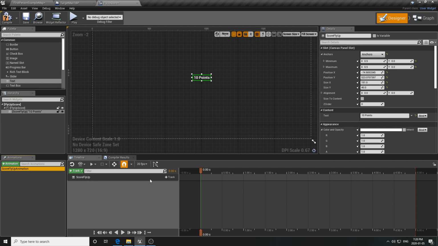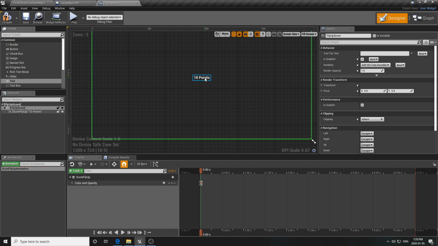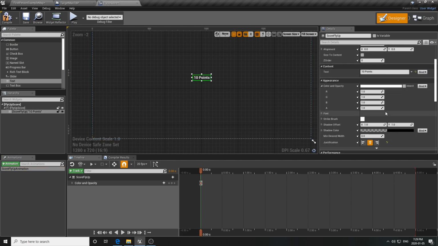Now within our Score Fly Up animation, we want to add another track. So let's go ahead and do that, and let's choose color and opacity. Now one thing I forgot to do here, up in our points text box, we want to make sure that its alpha is 0.